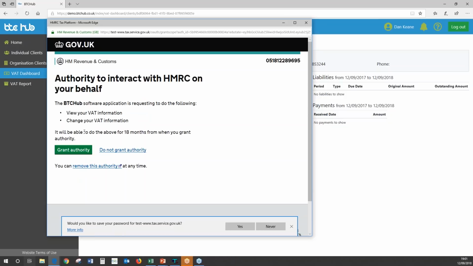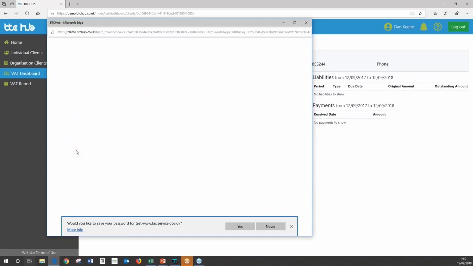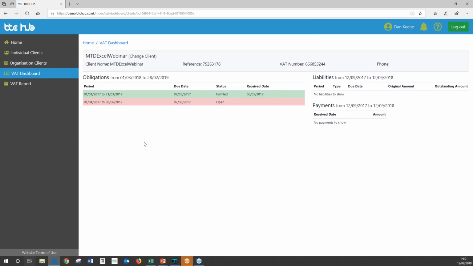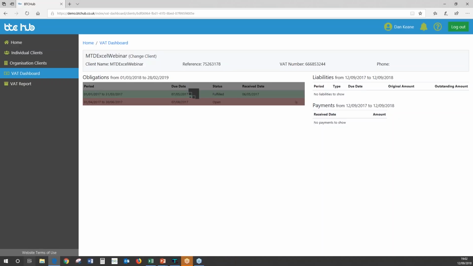I have to grant authority that I'm acting on behalf of the client, and I can view the VAT information and also enter that VAT information into the software. And we open up our obligations. So you can see HMRC have only provided me with 2 obligations here. However, you will have 4 to cover your 4 quarters. You can see my first obligation for this particular client, which I've just created, has actually been fulfilled. And the second obligation is the one that we're going to be clicking open to now.